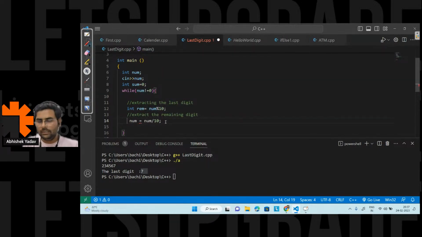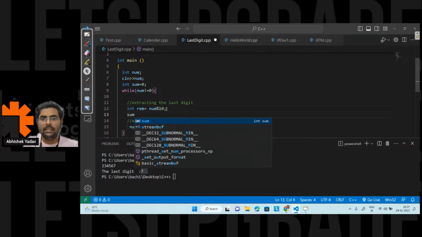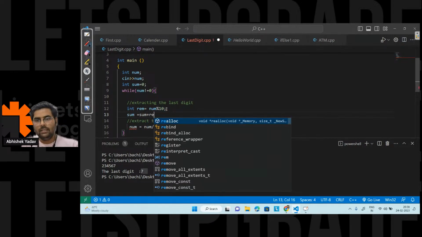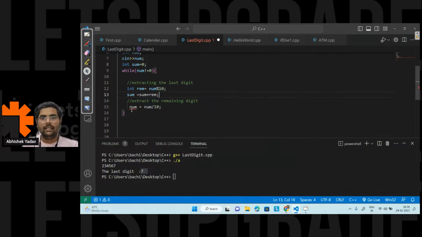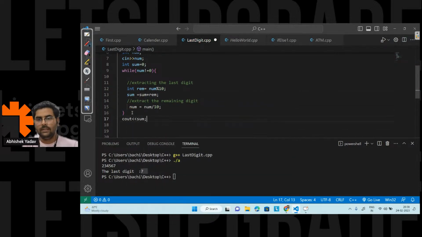After doing this part, you are saying, hey, I have extracted the last digit, I have to follow one more step, that is I have to add the extracted digit inside sum, that is sum is equal to sum plus remainder. Okay, and you are done with the part. Print the value of sum here.